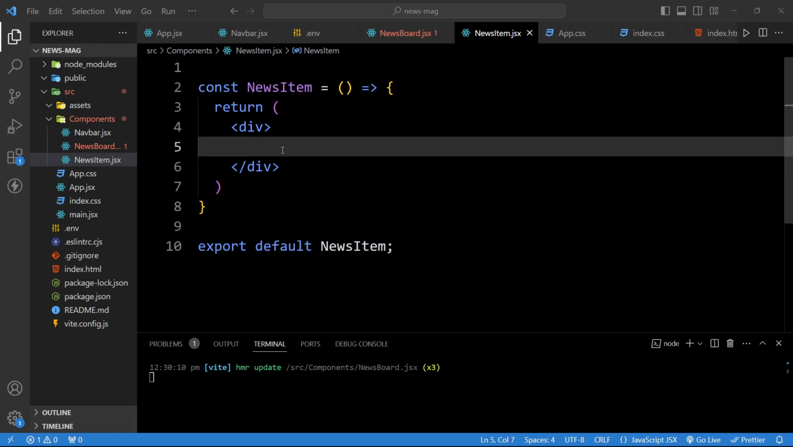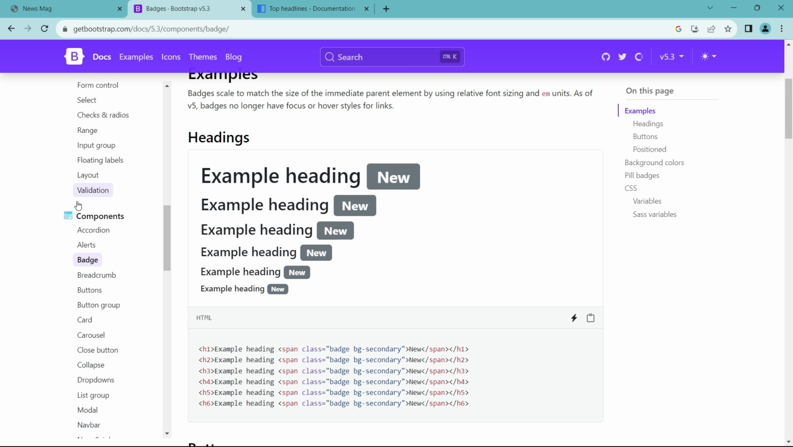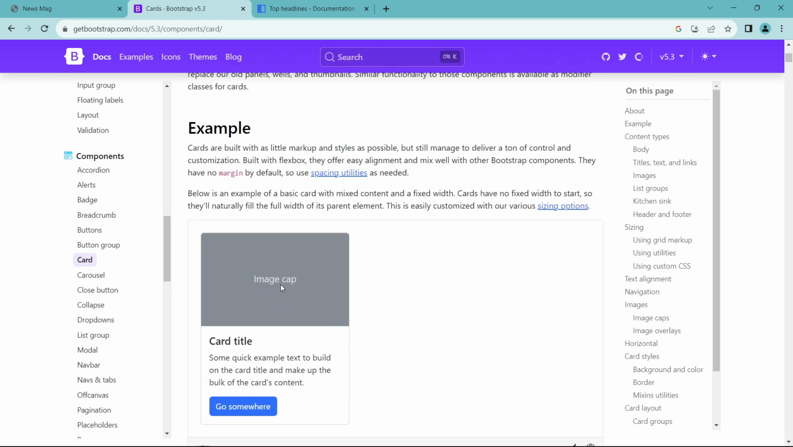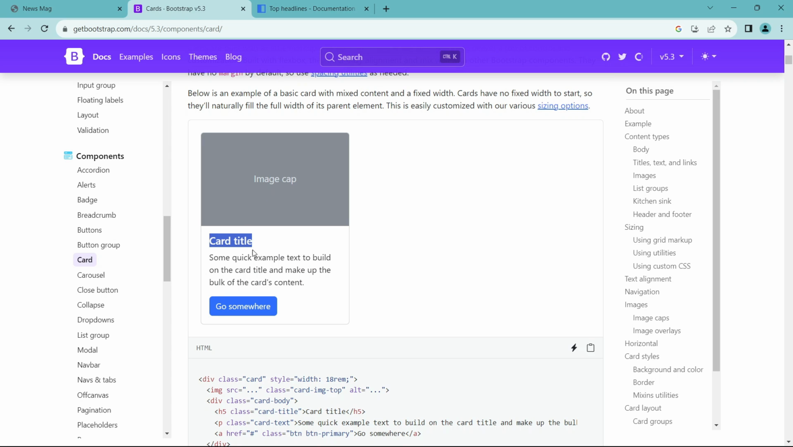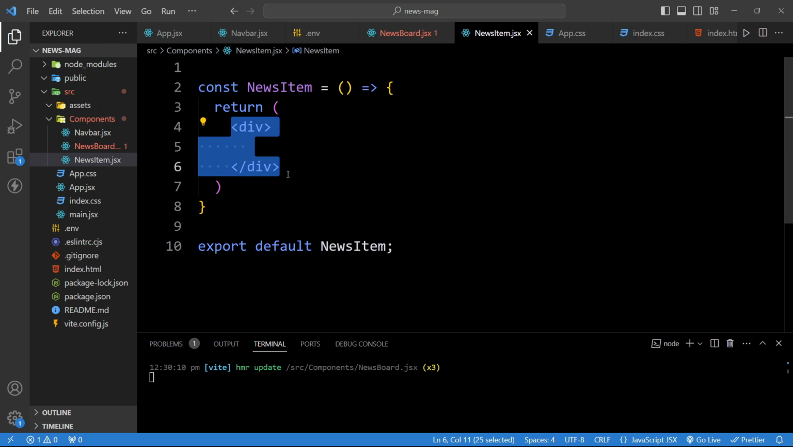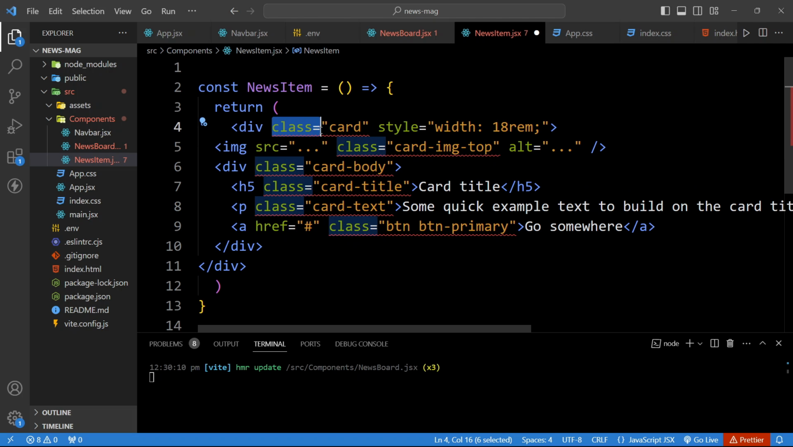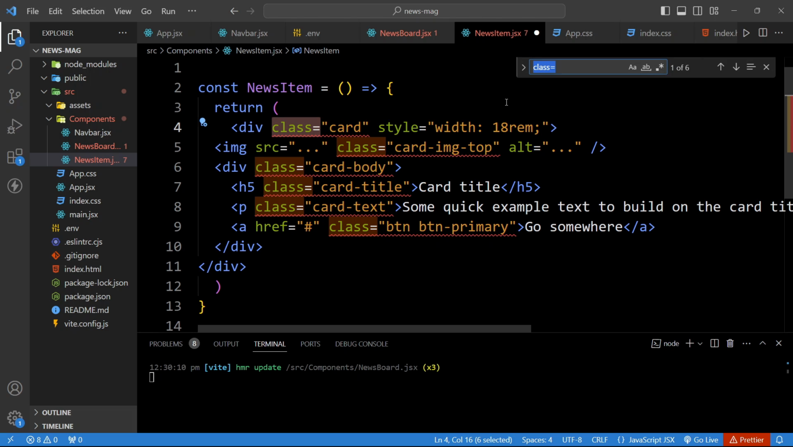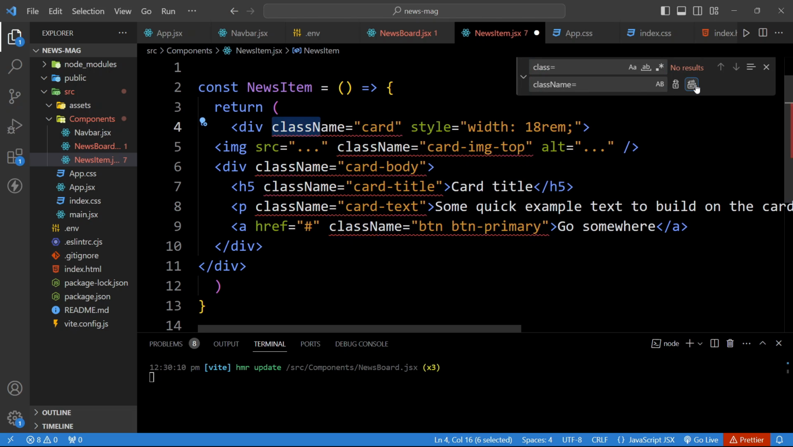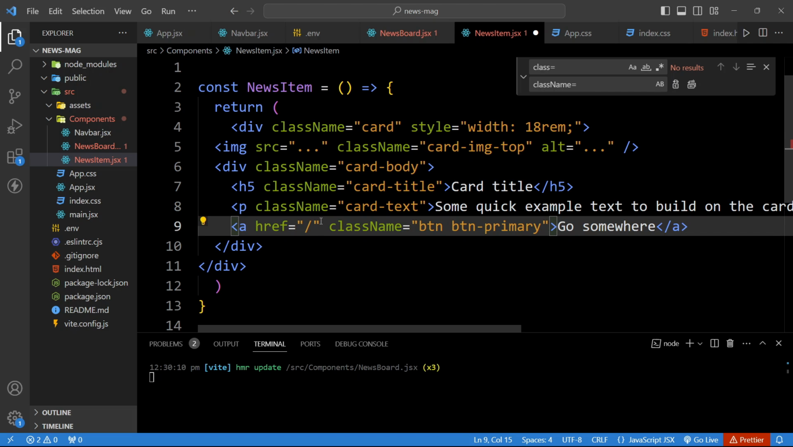So for this news item component we will use Bootstrap card. So we will go in card. So here we have image, card title, card description and a button. So we will use this card. So we will copy this and we will remove this div and here we paste it. So here we have an error. So this image tag has no closing. So here we will write slash. Now we had fixed image tag. Now we will change the class to class name. So we will find all classes and here we will replace it with class name. And from this anchor tag we will remove this hash and use slash. Now we will save it.